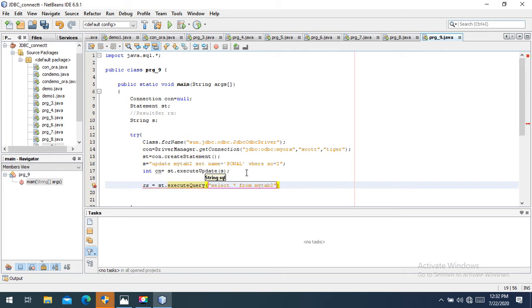Okay, select star. We just want to display the records, that's why I took select star from my tab 2, as I have taken the same query in the window of SQL Plus. So same thing I want to do over here.